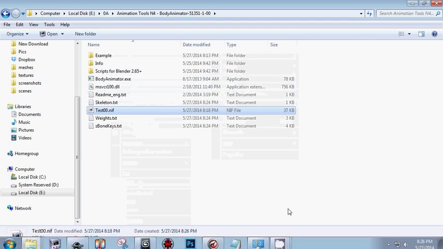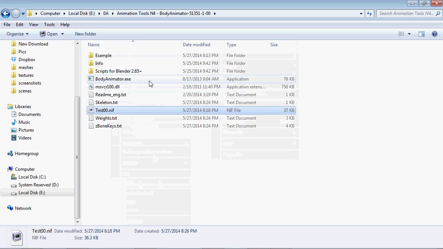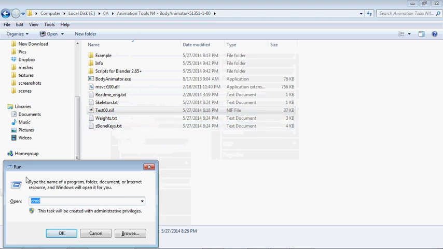So what we need to do now that we have all of our stuff is run a command line. If you have a Windows key on your keyboard, you can hold that down and hit R to get to the run, and then just type in CMD.